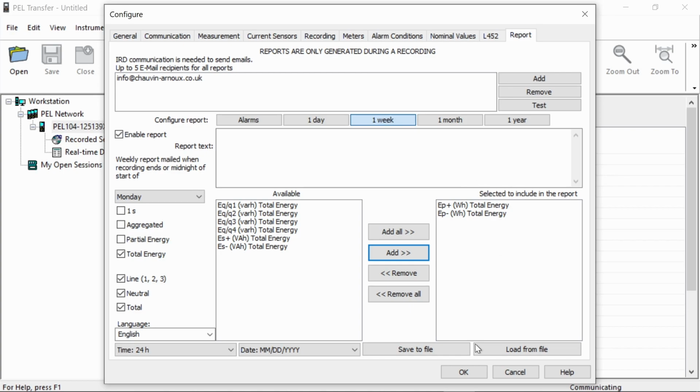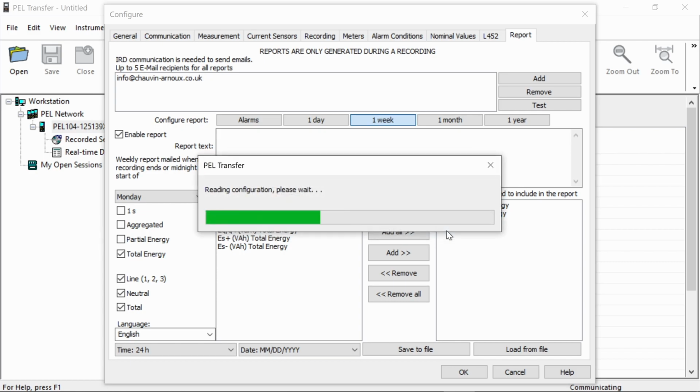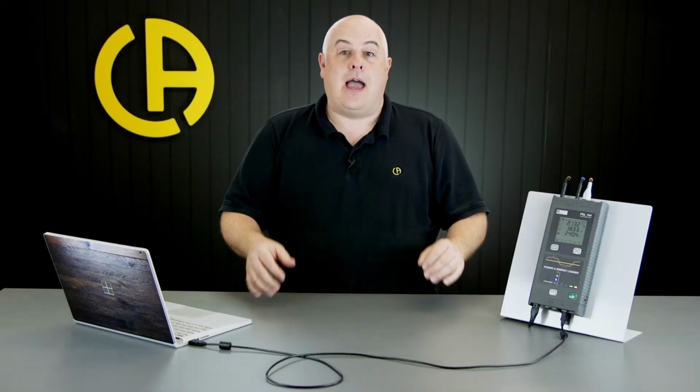You also need a remote connection to the IRD server. So the data is sent to the IRD server, and it's the IRD server that sends out the email. So you need an IRD server connection, a relay server connection, which is set up in the communications tab. And also you need an active logging session going. So we can now OK that, and all of those settings will be sent through to the PEL. And there we go. So it's gone through, we've got the alert set up and everything's ready to go.